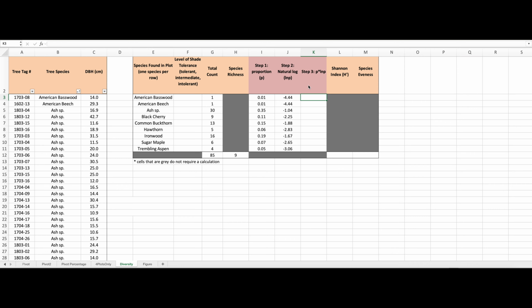For step 3, we will be multiplying the values from step 1 and step 2. Type equals, then select the proportion value, type an asterisk for multiply, then select the natural log value and press enter. Once again, we will drag our function down to apply to the other cells.